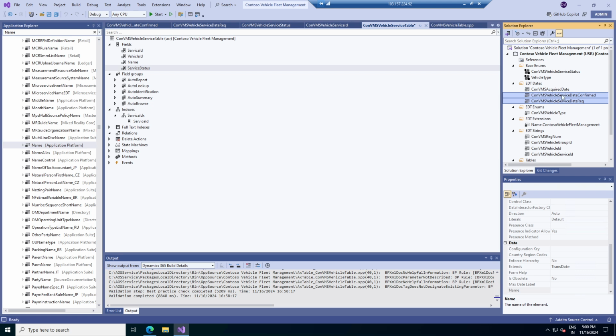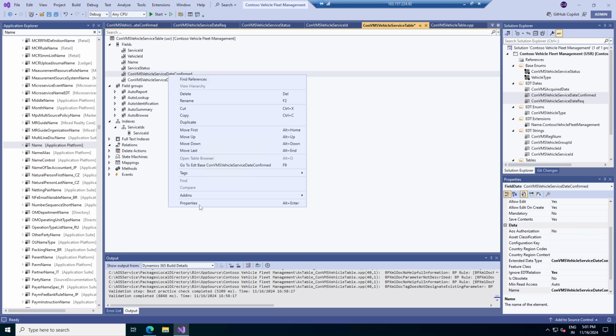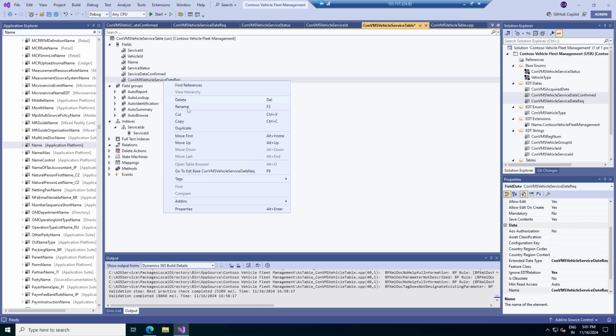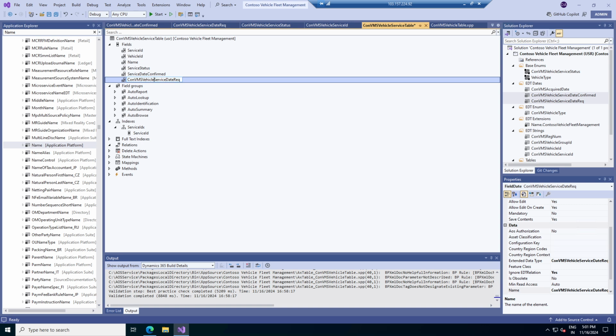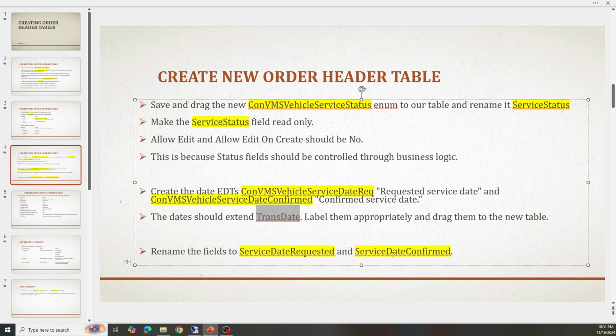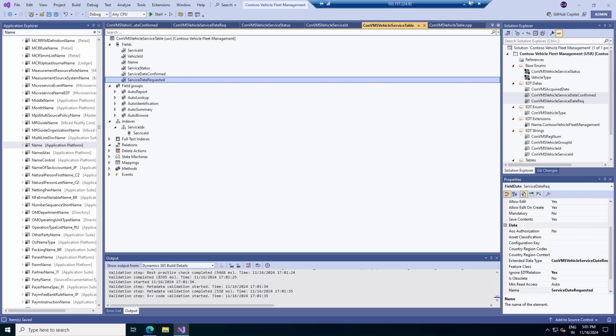Okay, so let's add these two fields over here, and we need to rename it to service date, and we need to rename it to service date confirm. Okay, now we will save it. This is saved now. Okay, service date, rename the fields to service date requested. Rename, requested. Okay, so this is now done.